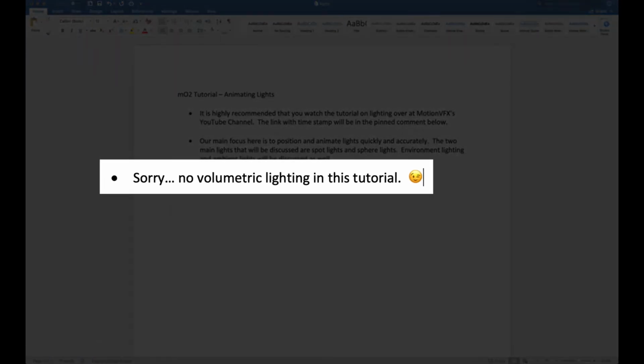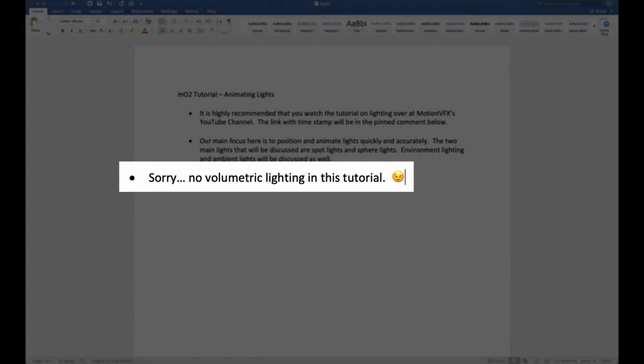And then that third bullet there, volumetric lighting. I'm still relatively new to a lot of this stuff, so I'm not going to be discussing that here. Maybe that can be covered in a later tutorial the more I practice with it.